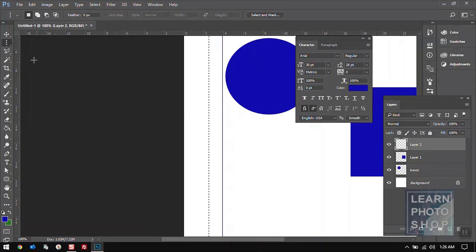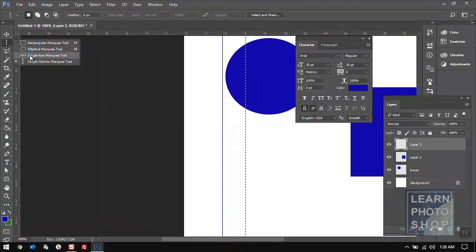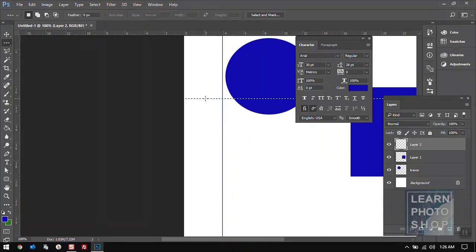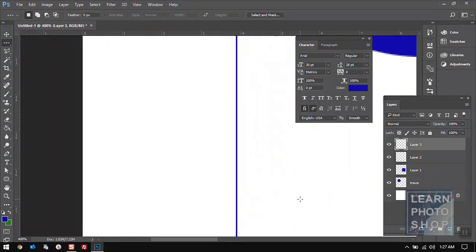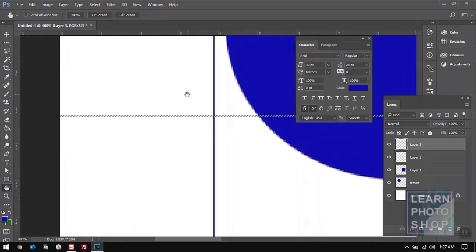The same you can do for a column, a horizontal one. Make a new layer, zoom inside, this is the hand tool, so you can pan it down, click and come down. Here you go. So now I use my bucket tool and I fill this.